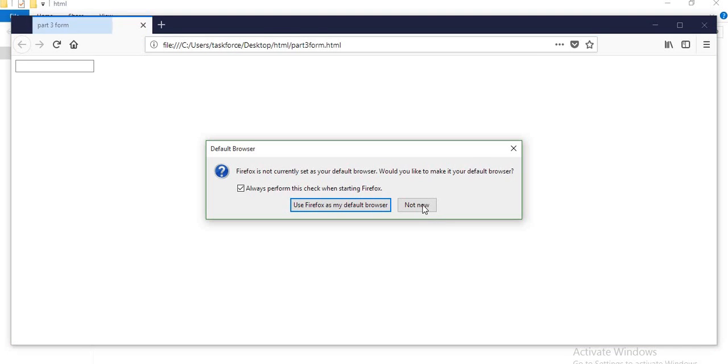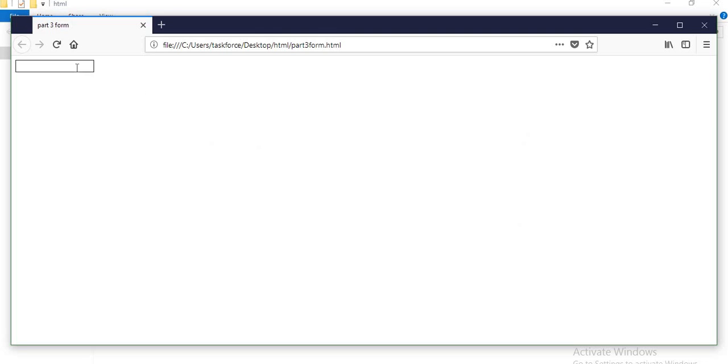So whenever I click here, you will see I get the suggestions: Australia. If I clear it here, I get all the suggestions: Spain, Germany. So this is what we use the datalist for.